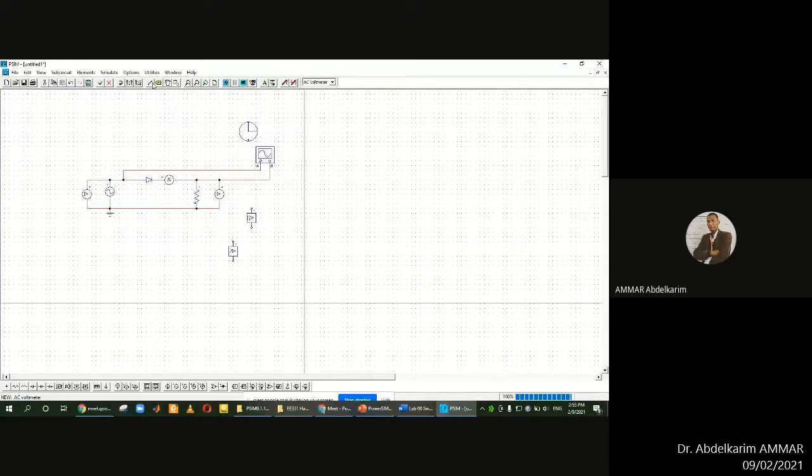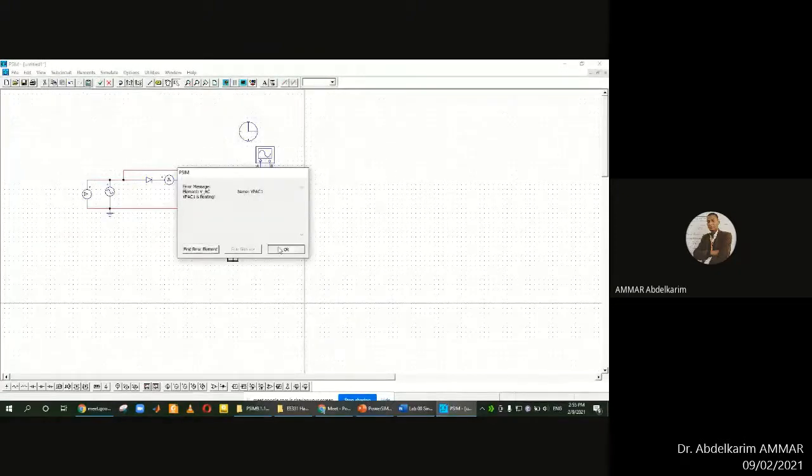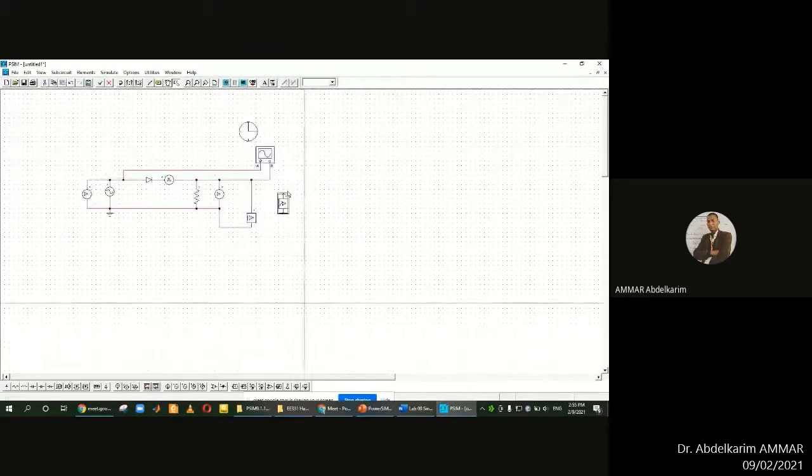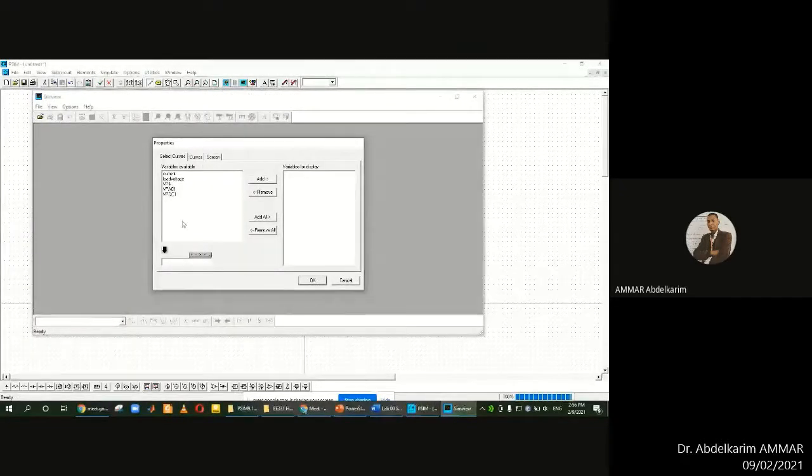So let's connect. Let's try to do measurement with this DC voltmeter, then we do it with the AC voltmeter. Let's connect them both. I have connected a DC and AC voltmeter. Let's run the simulation. Here, VP-AC and VP-DC are the measurement of the AC and DC volt.